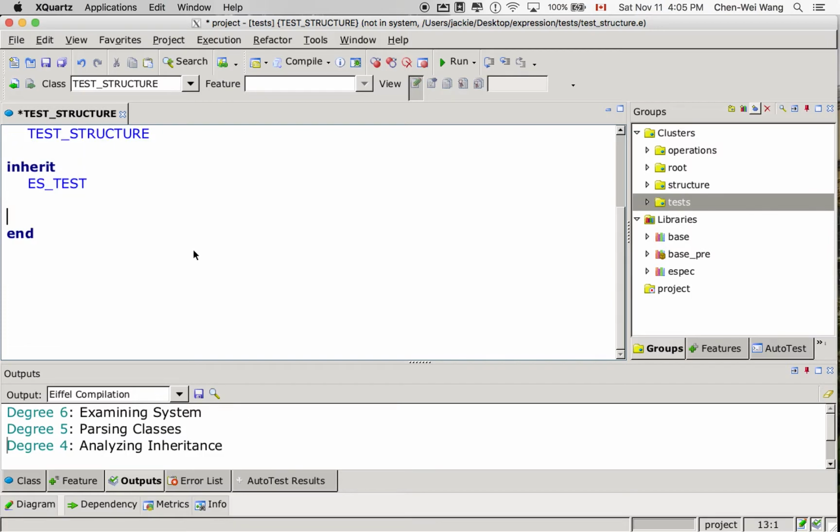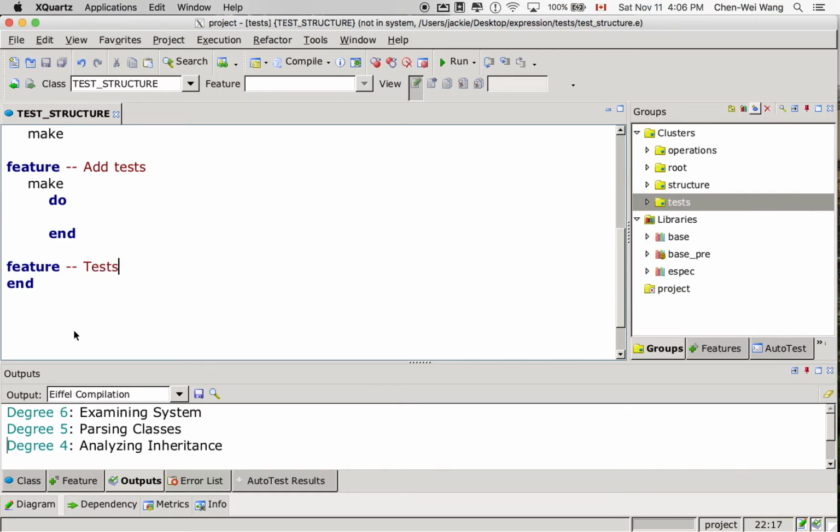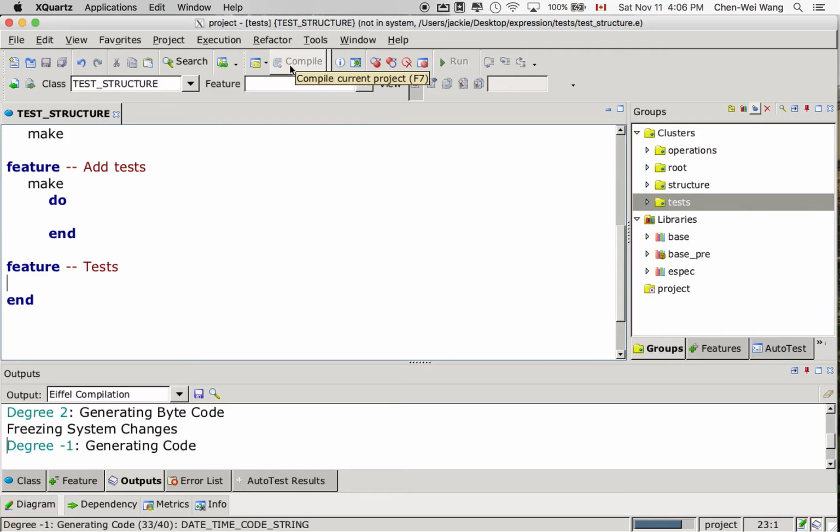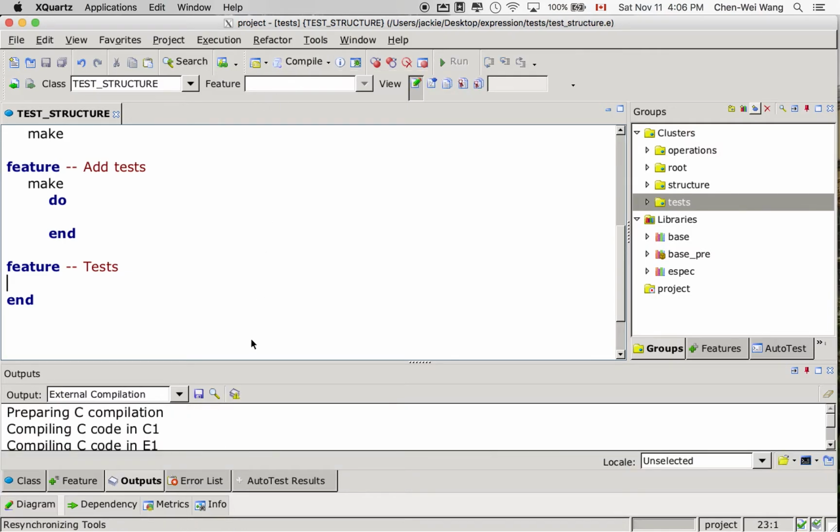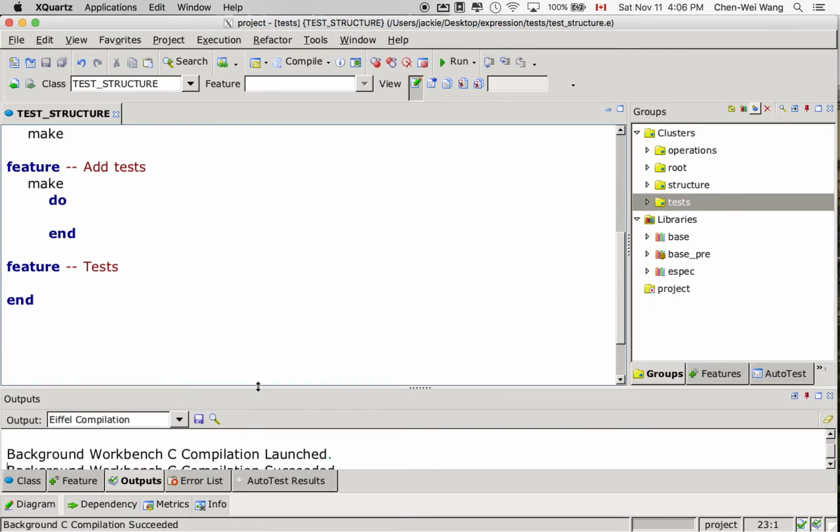And then we can say create make, a feature make, and then add tests, and then we can say make over here and then do an end. We haven't got anything yet, but that's okay. But let's just put a feature clause over here just to indicate where we should extend later. Tests over here. And now let's compile. Everything compiled because we imported the eSpec library.